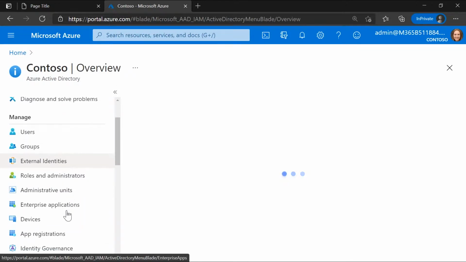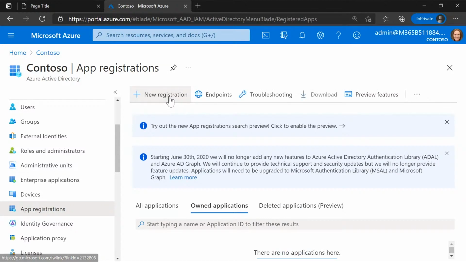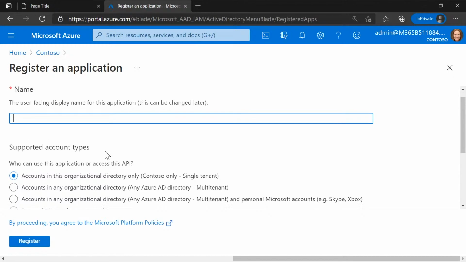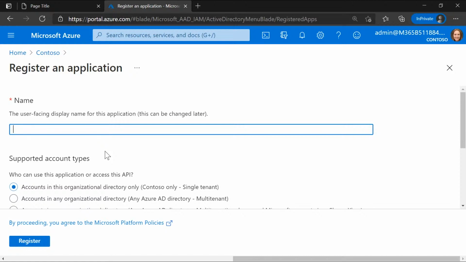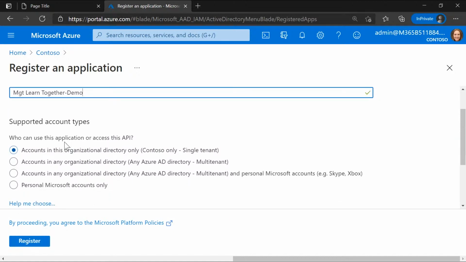In Azure Active Directory, I'll find app registrations, and then I will click new registration. There we go. So now this is the place we're going to register a new application, and we will use the client ID. Let me give this a name, MGT Learn Together-demo. And our second step is just defining what kind of accounts can reach out to our app.